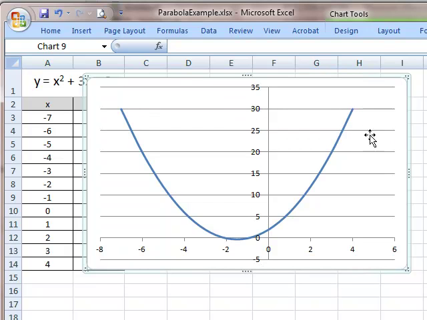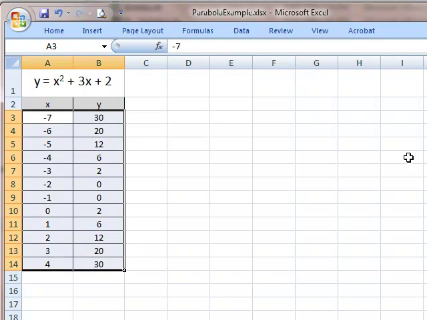Now sometimes you don't want just a smooth line like this. You'll want to put in individual points. Like you want to put in what's the exact number for -7, -6, -4, -3, 0, and on. So in order to do that, that's real easy too. You still have your numbers highlighted, just your x's and your y's, not the letters.